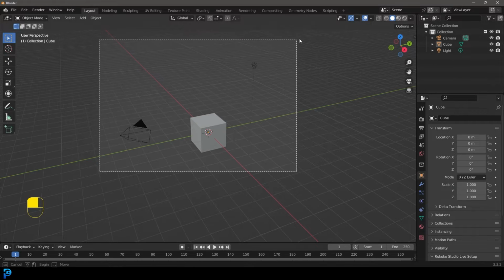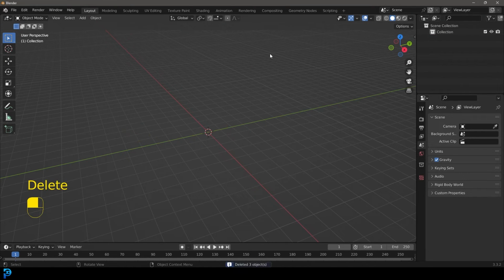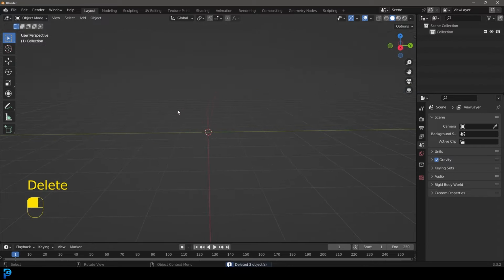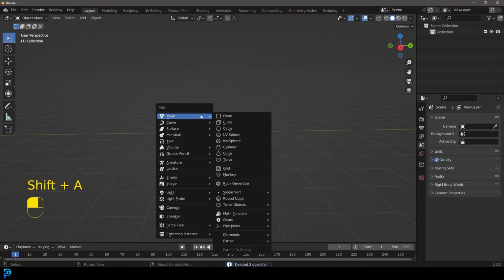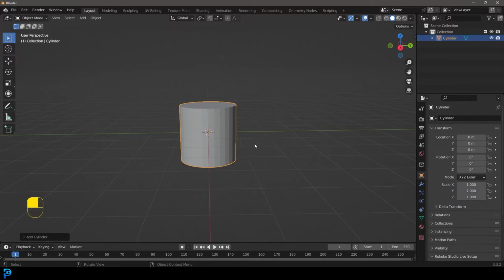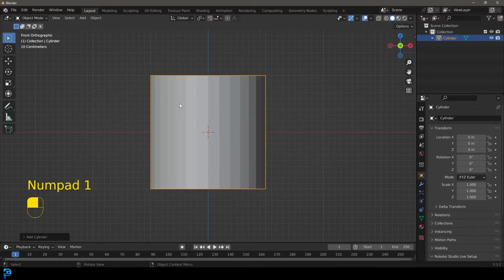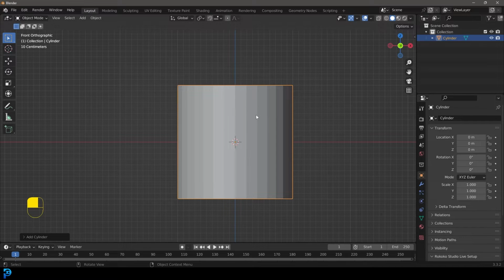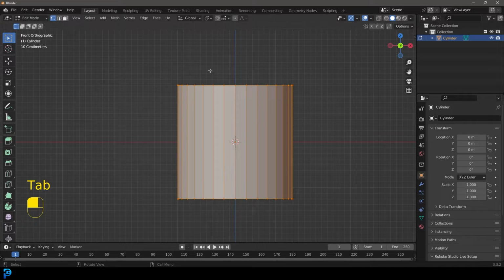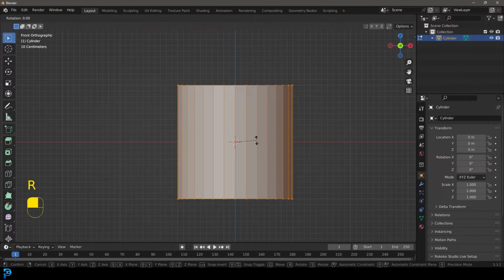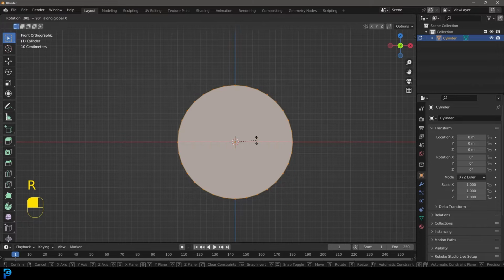Inside of Blender, we're going to select all of the objects and we're just going to press delete. We now have an empty scene. We're going to go Shift A. Under our mesh options, let's go over and add in a cylinder. And let's go into our front orthographic view by pressing Tab on our number pad. And then we're going to press Tab on our keyboard to go into Edit Mode. And with all of this active, we're going to go R, X, 90 and press Enter.